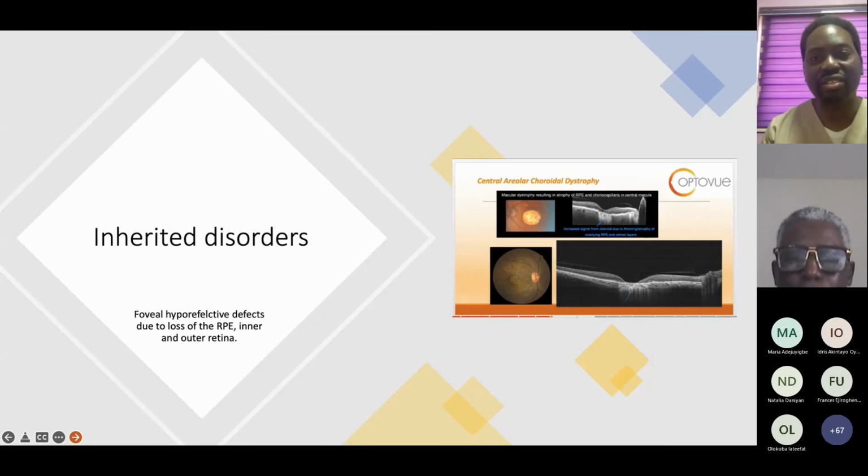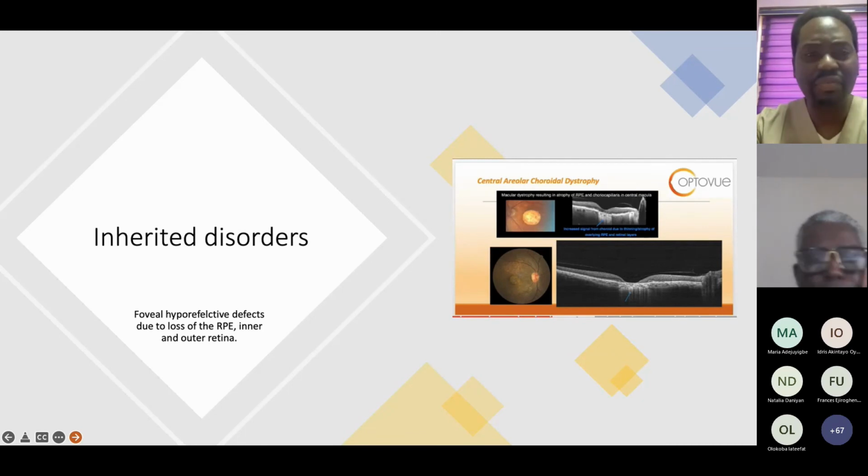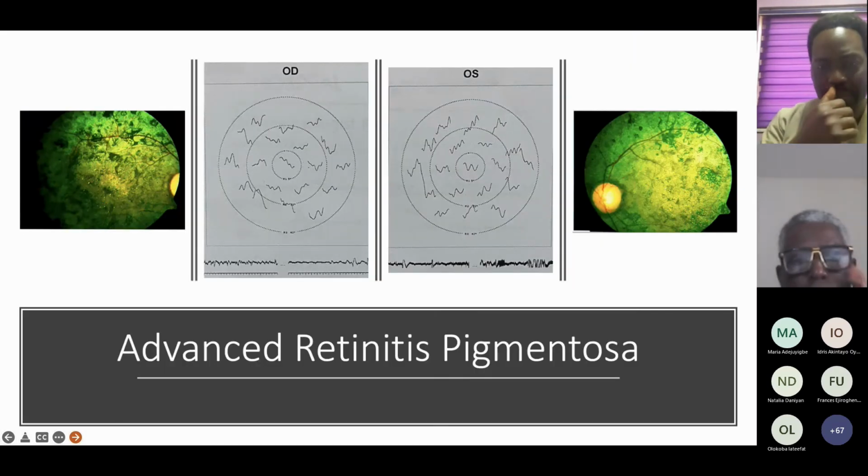So inherited disorders are something that we also use OCTs to look at. Quite a number of inherited disorders. I will just look at a few. You have the central areolar choroidal dystrophy, what it shows is that there are hyperreflective defects due to loss of the RPE and the inner and the outer retina.